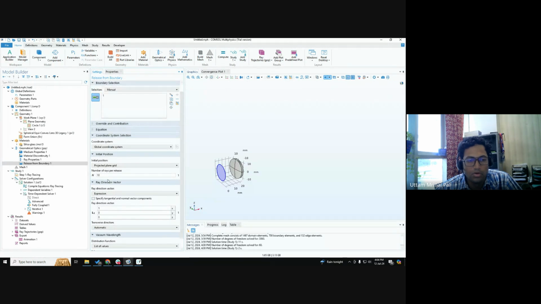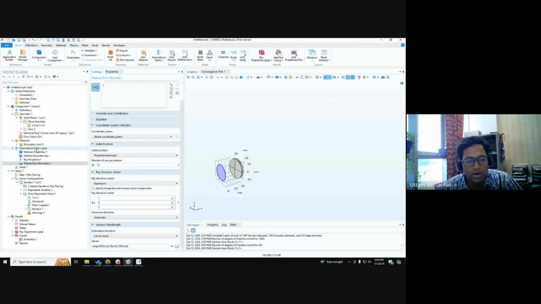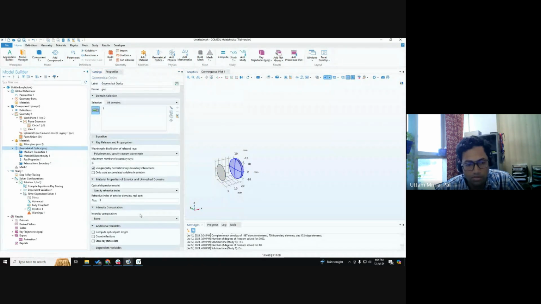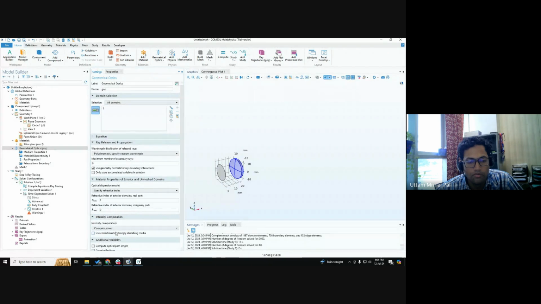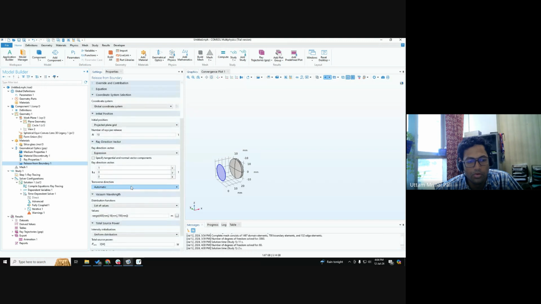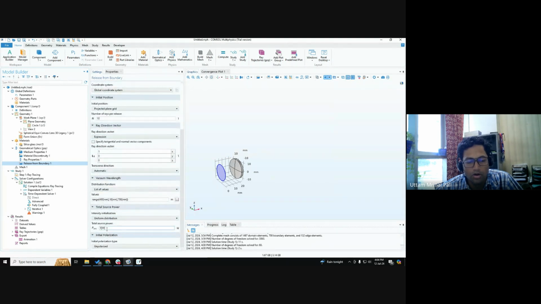Okay, so now the power also needs to be incorporated. Right now, it's just the ray trajectories. So if you go to geometric optics, in the intensity computation, you can use something known as compute power. So now the power also needs to be given in the release from boundary. So now you can see the power is around 1 watt, and that 1 watt is distributed across this light source.